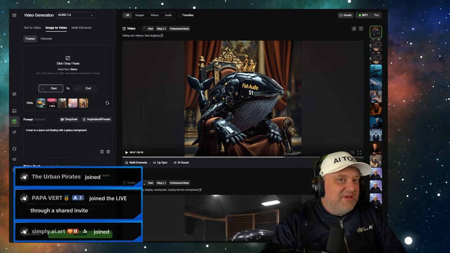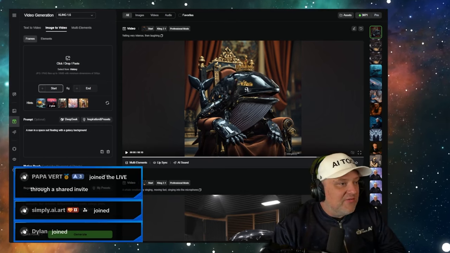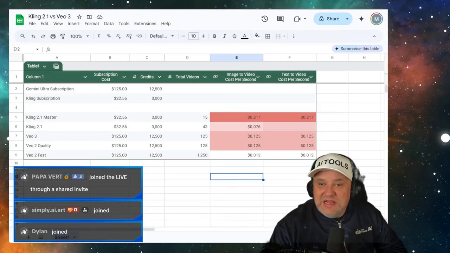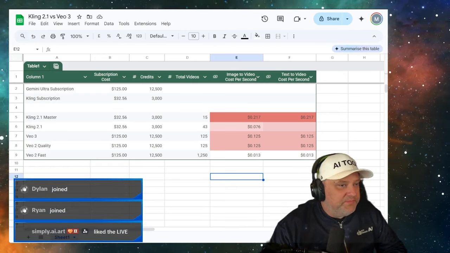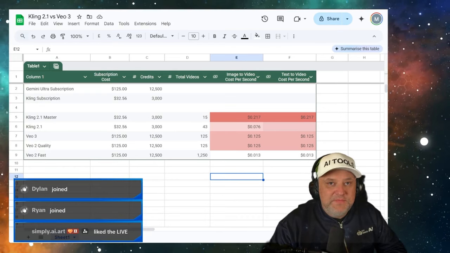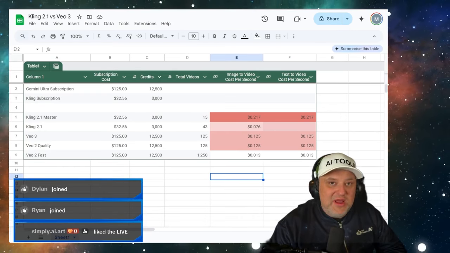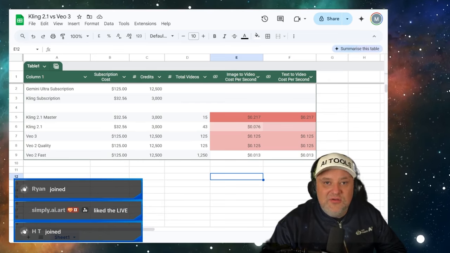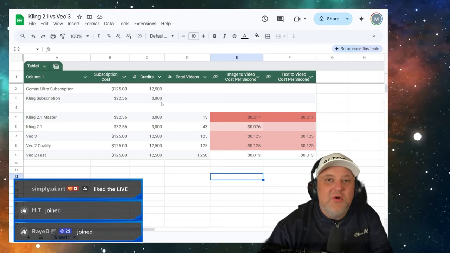So I've tried a bit of Kling 2.1. I haven't tried much of the Master because I had to get more credits for it. If we look at an overall cost breakdown, we're bringing the numbers today, guys. I basically broke down the pricing of Kling versus Google Veo 3 and all the other ones.